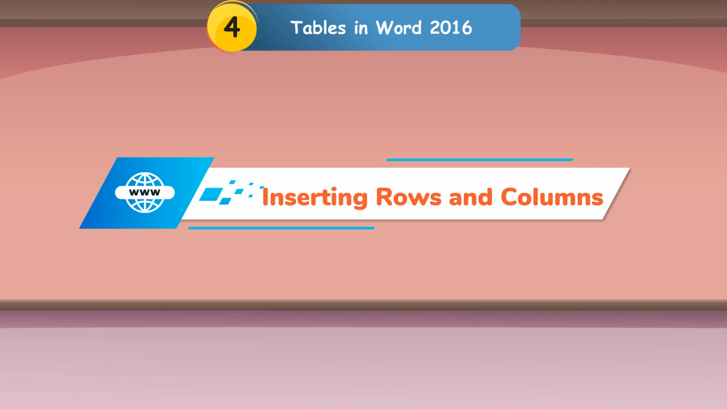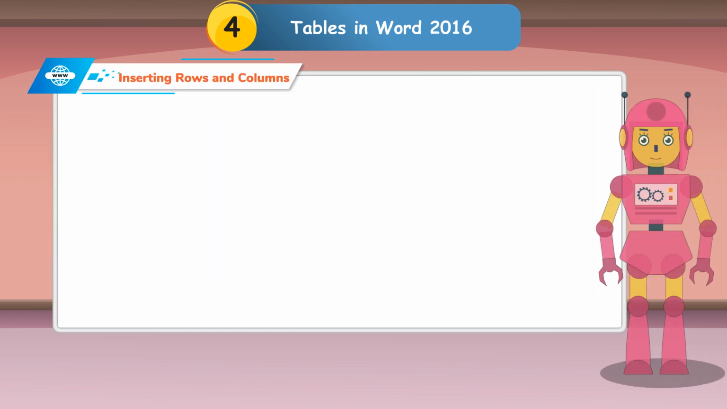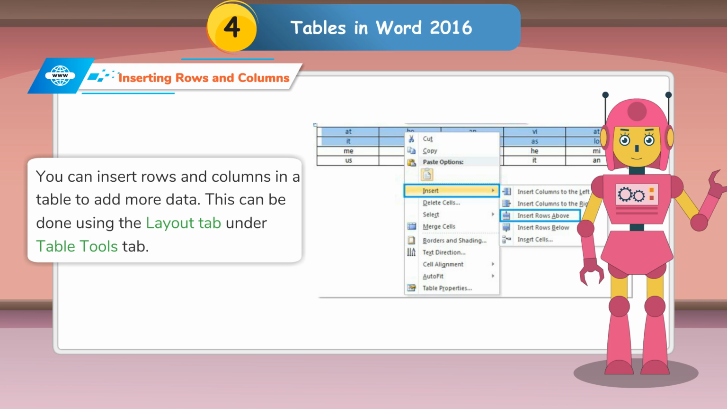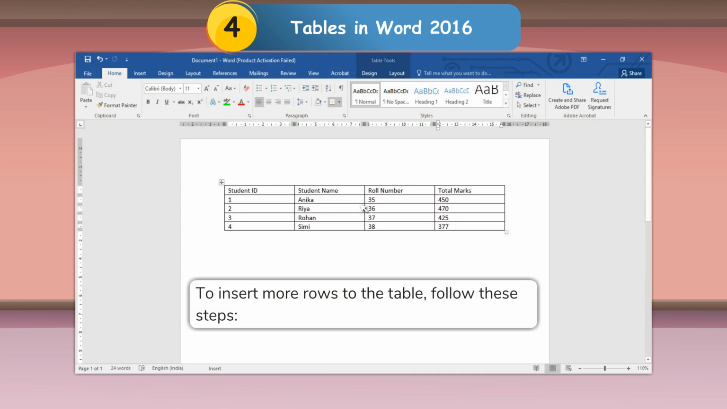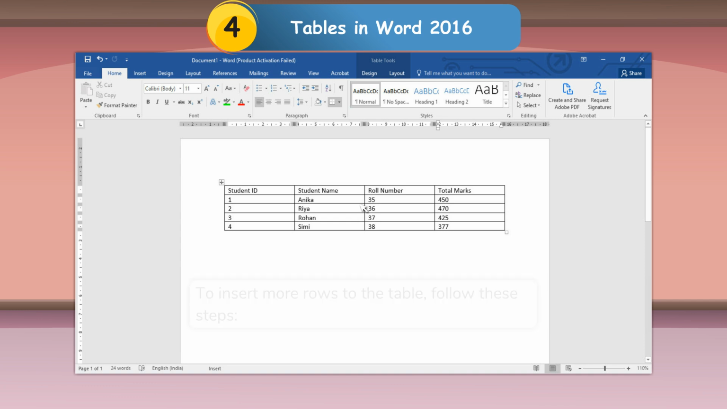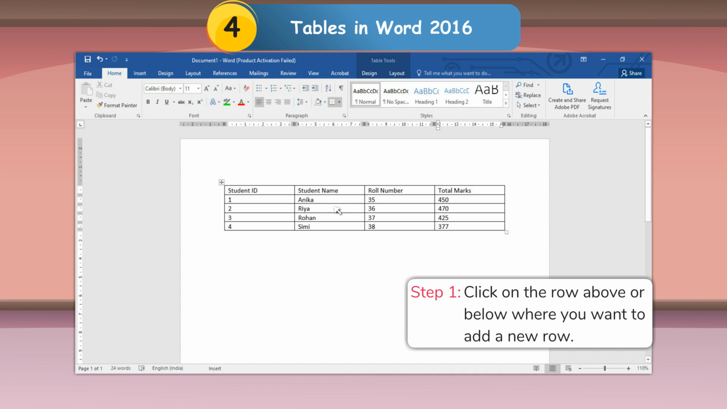Inserting rows and columns. You can insert rows and columns in a table to add more data. This can be done using the Layout tab under Table Tools tab. Inserting rows in a table. To insert more rows to the table, follow these steps. Step 1. Click on the row above or below where you want to add a new row.